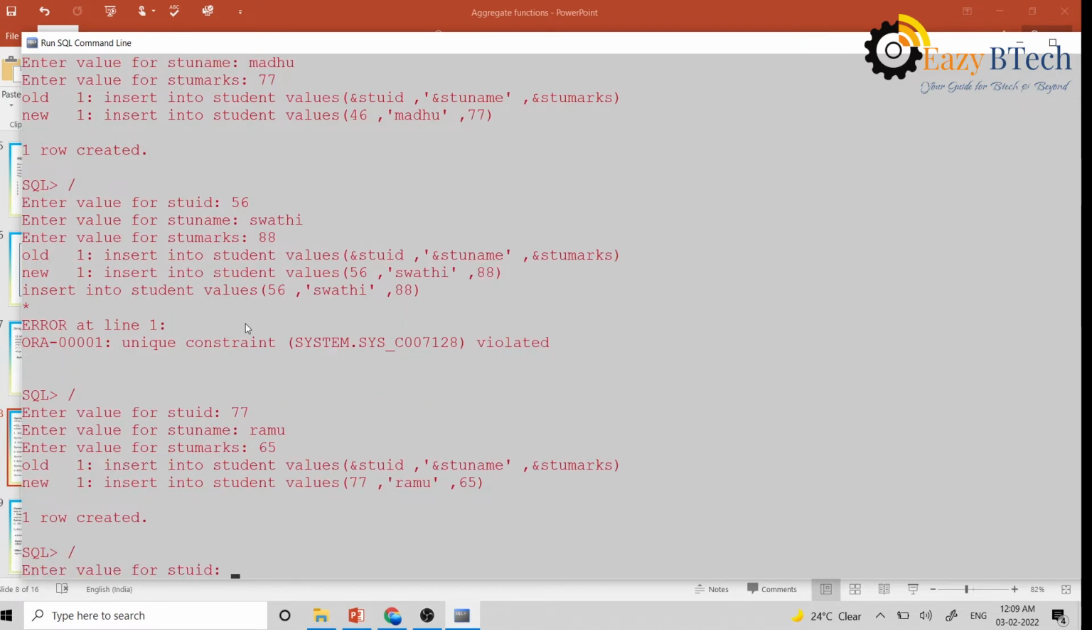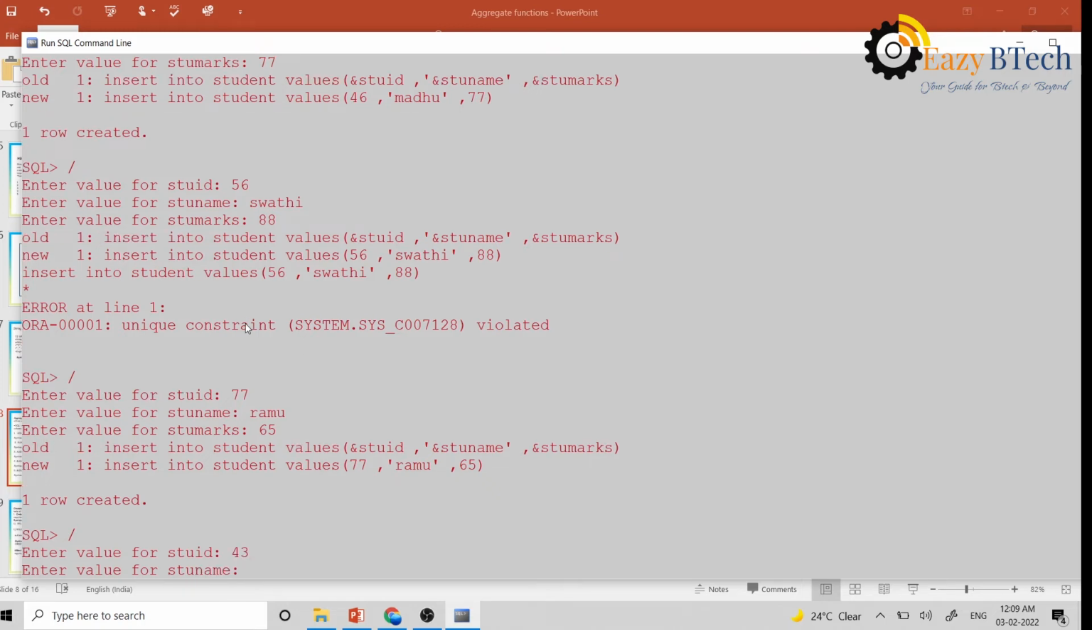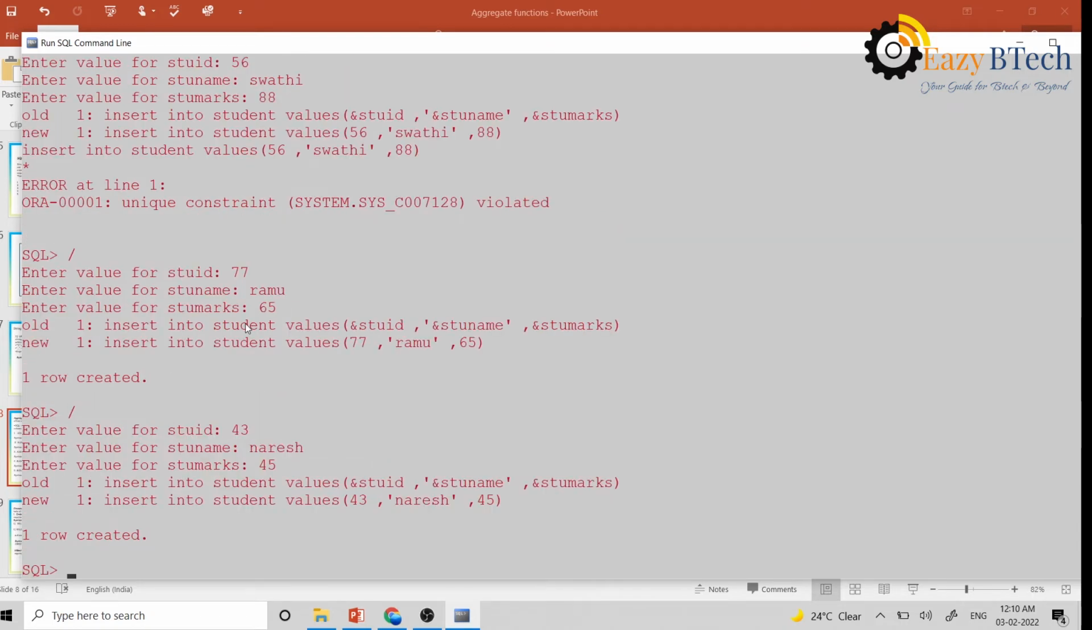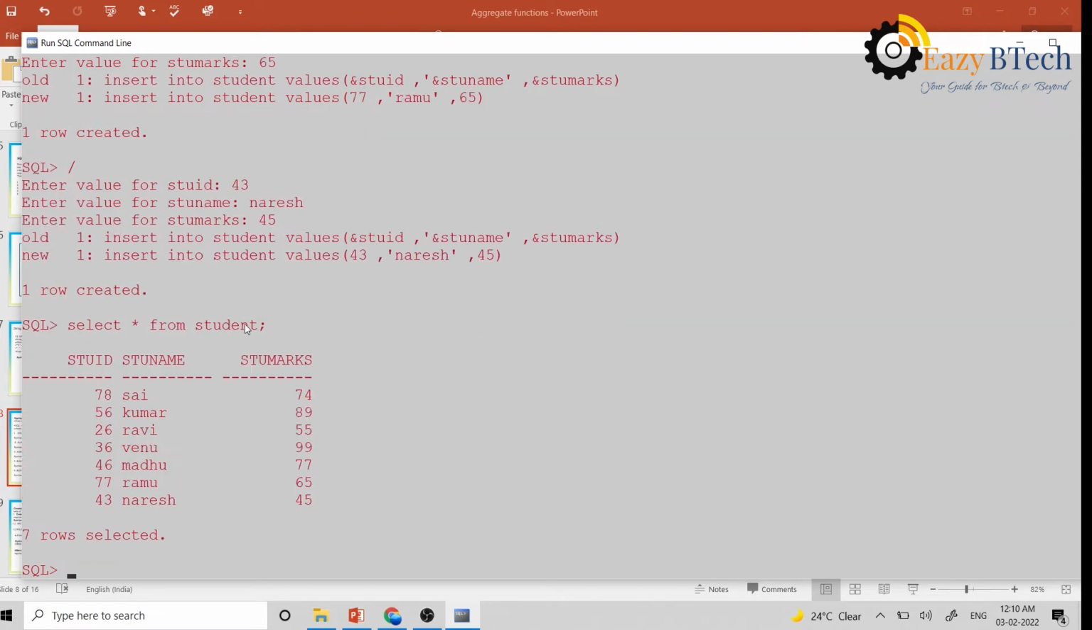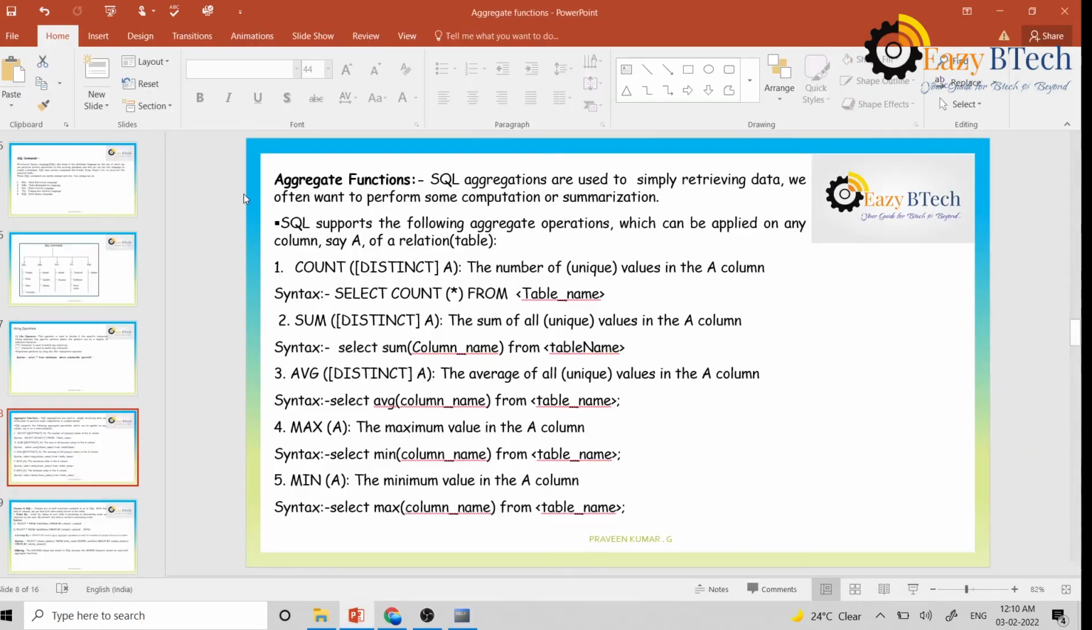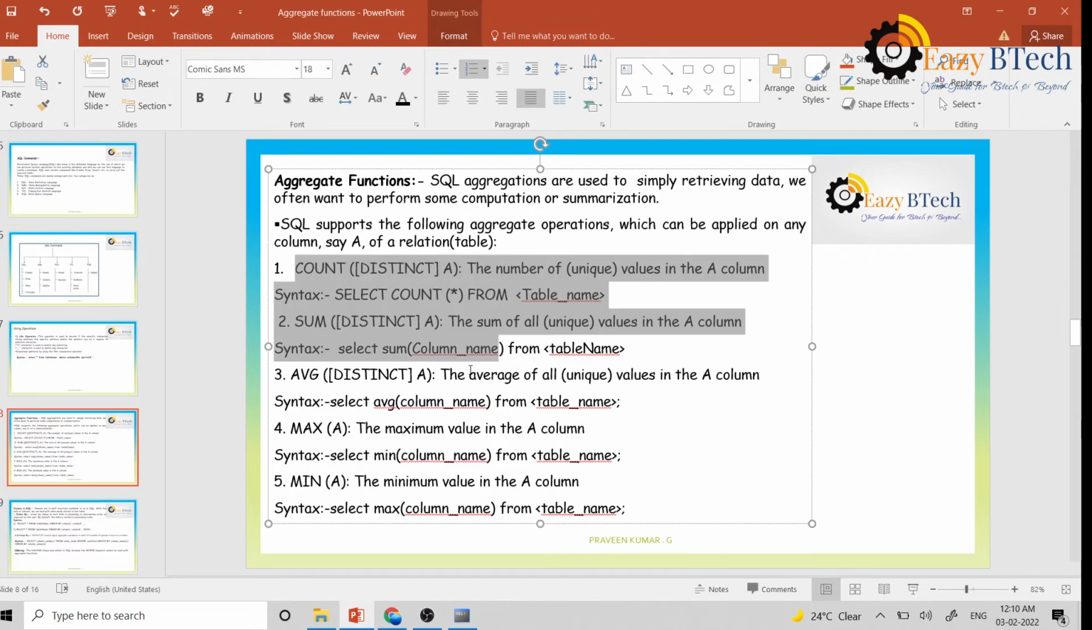Okay, one more last row. Student ID is 43, student name is Naresh, marks are 45. Now select star from student. Okay, these are okay. From this particular database, I wanted to know about the average marks.